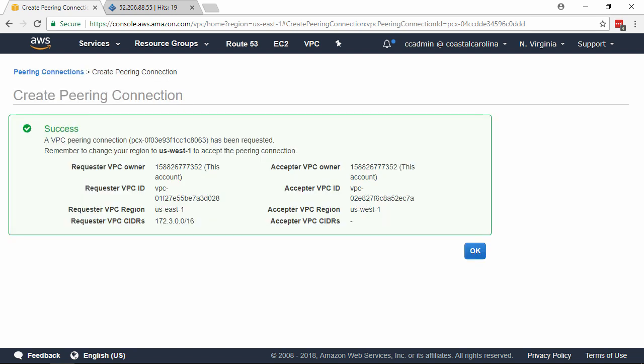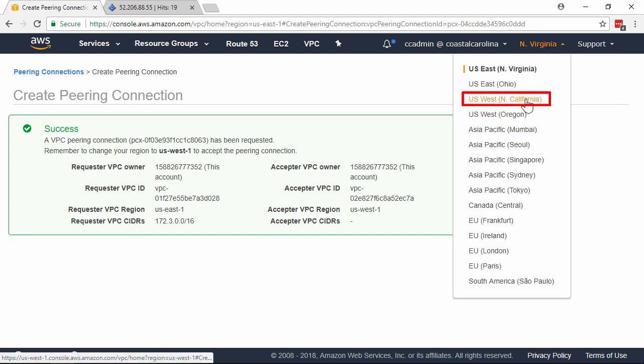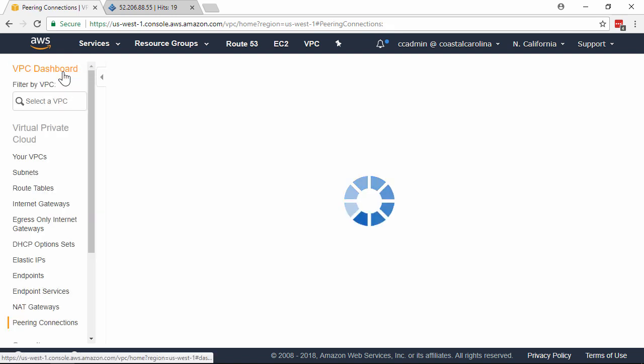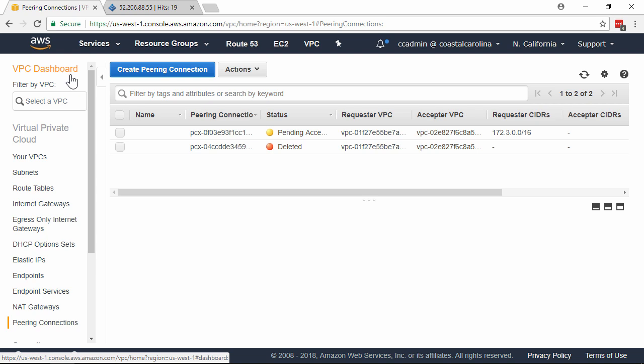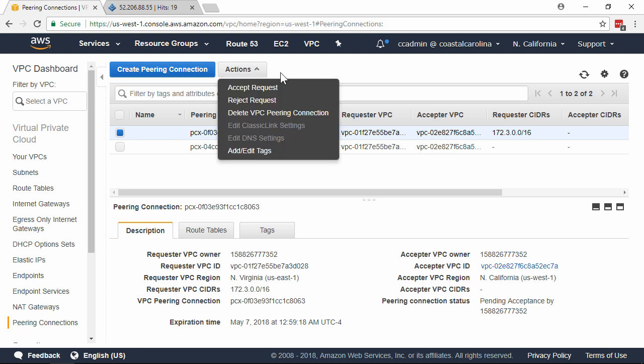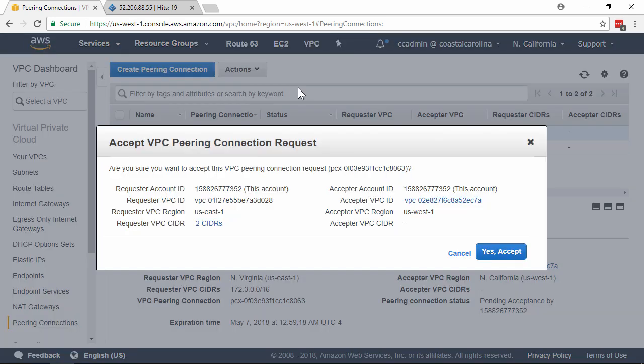Now let's switch over to the Northern California region. Now it brings us back to the Create Peering Connections screen here. Let's go ahead and click on Peering Connections up here to go back one level. And we have one peering connection that is pending acceptance. Let's go ahead and select this one, go to the Actions menu, and then Accept Request. Are we sure we want to accept this? Yes, we are very sure. Let's go ahead and accept it.